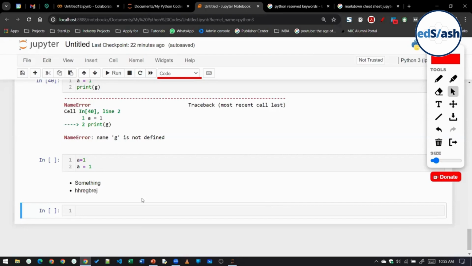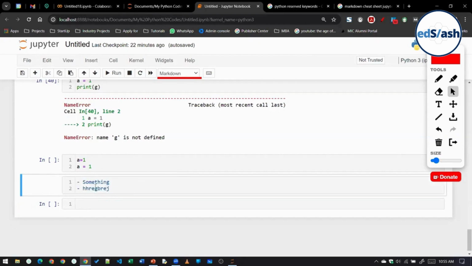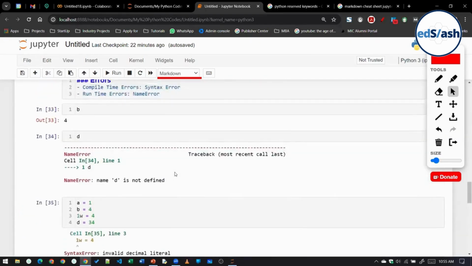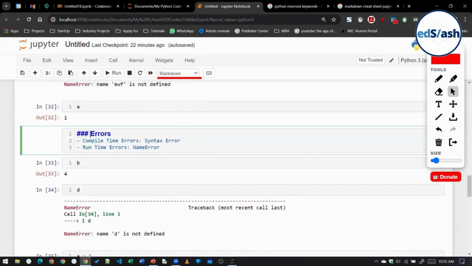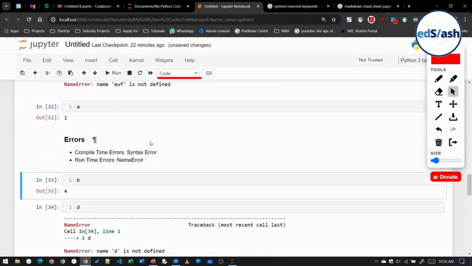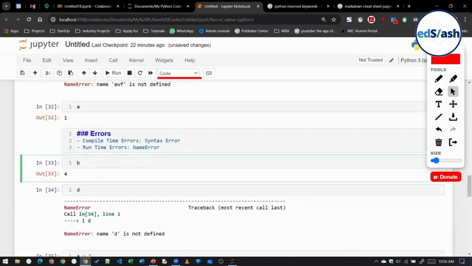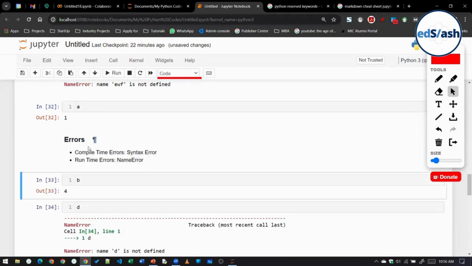Give a space, Ramiz, in the starting. I specifically mentioned space. You have to put a space after the hash. And then convert the cell to markdown and then click on run. See, hash errors, then dash compile, dash run. So it is looking like this.